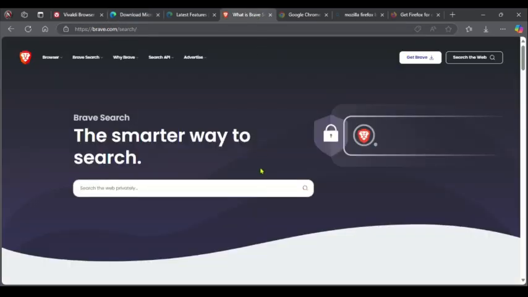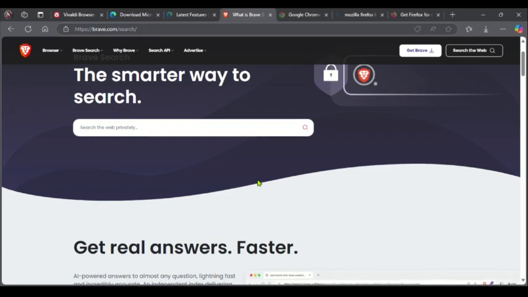Brave is a smart search engine which is really cool, and you might want to use it. Brave is a privacy focused browser designed to provide a faster and more secure browsing experience. It is available for Windows, macOS and Linux, but the main focus of Brave browser is privacy level.